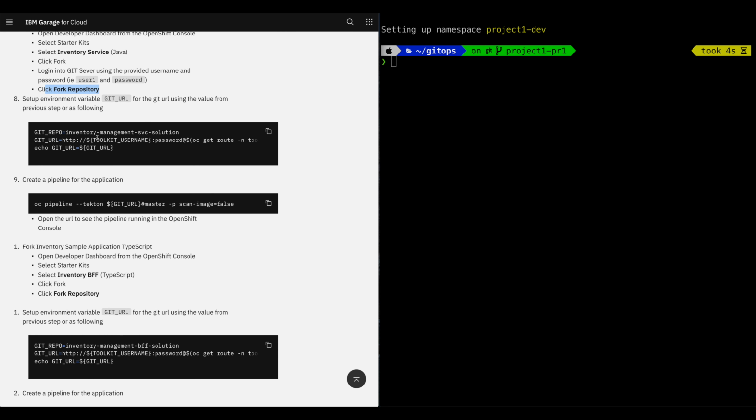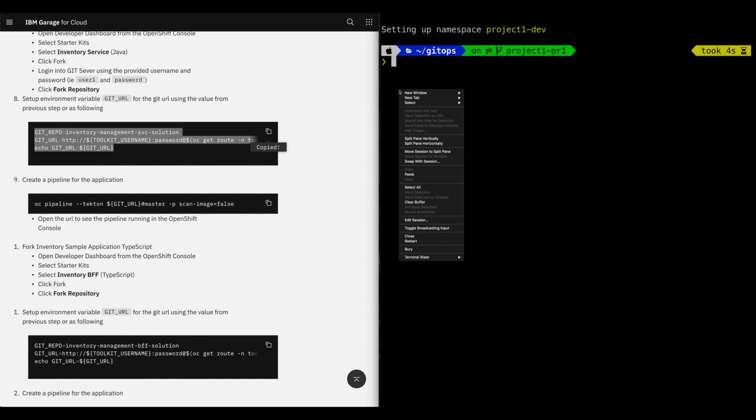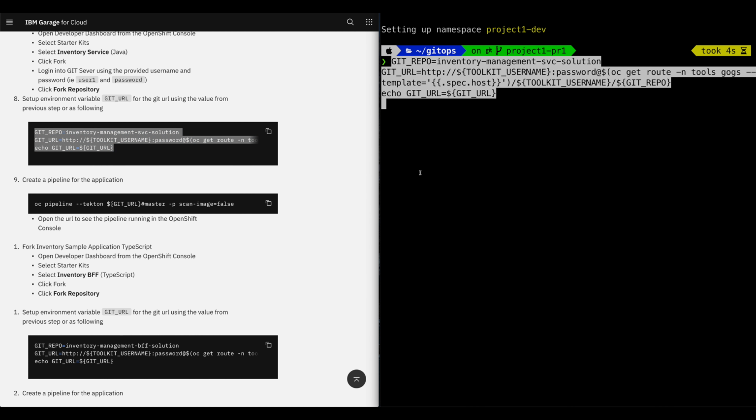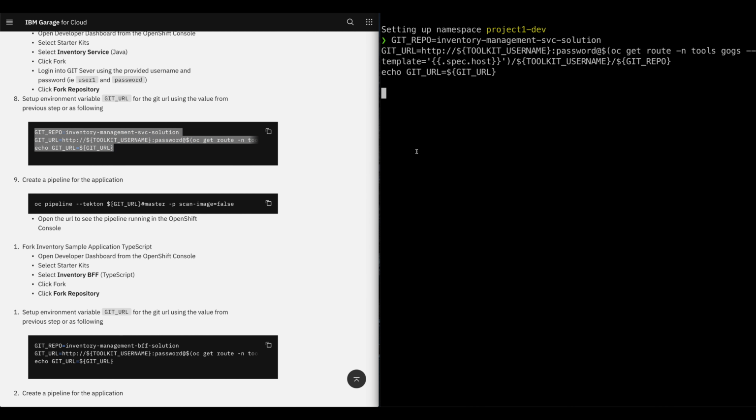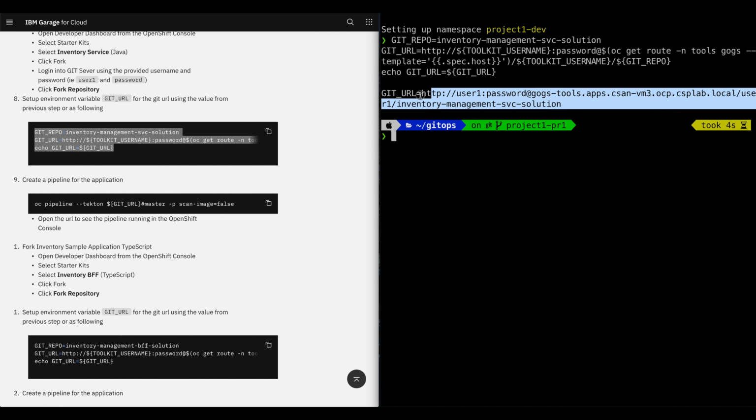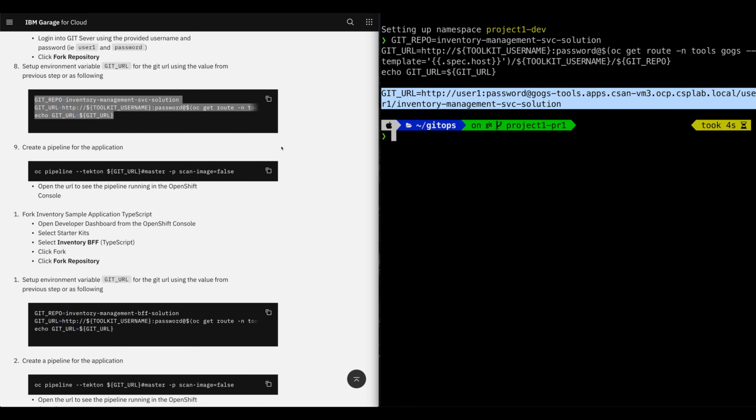And then the next step is we're going to get the Git URL for this repository. So we're going to copy and paste it to set an environment variable for that Git repository that we just forked. So in this case, it's this one.